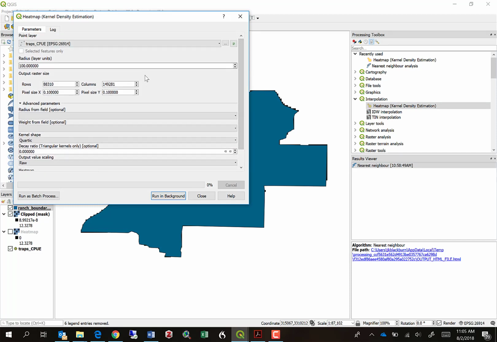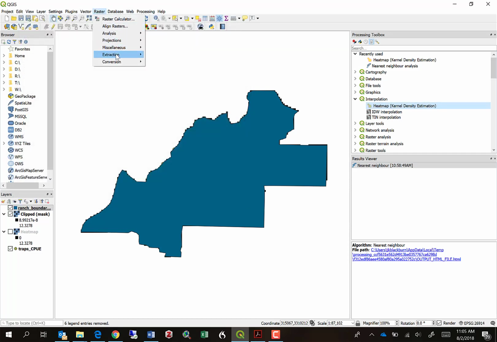Make the settings that need to be made, output the file. And then the extract by mask still remains under the raster toolbar, and that will allow you to complete the kernel density estimation laboratory using QGIS version 3.0.3. Also notice that once you've used a tool, they appear here under recently used, so if this is a process that you need to repeat, you can quickly go to recently used here in the processing toolbar.